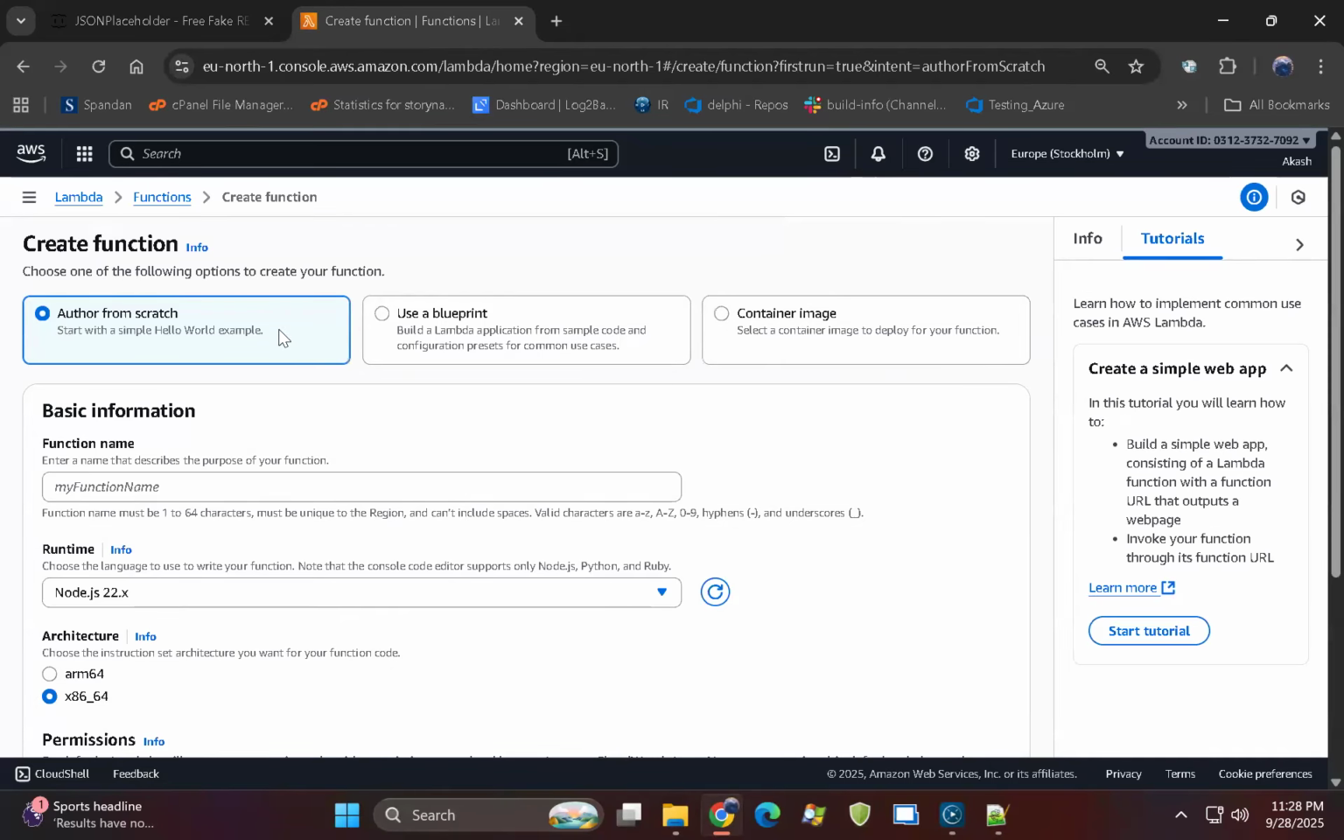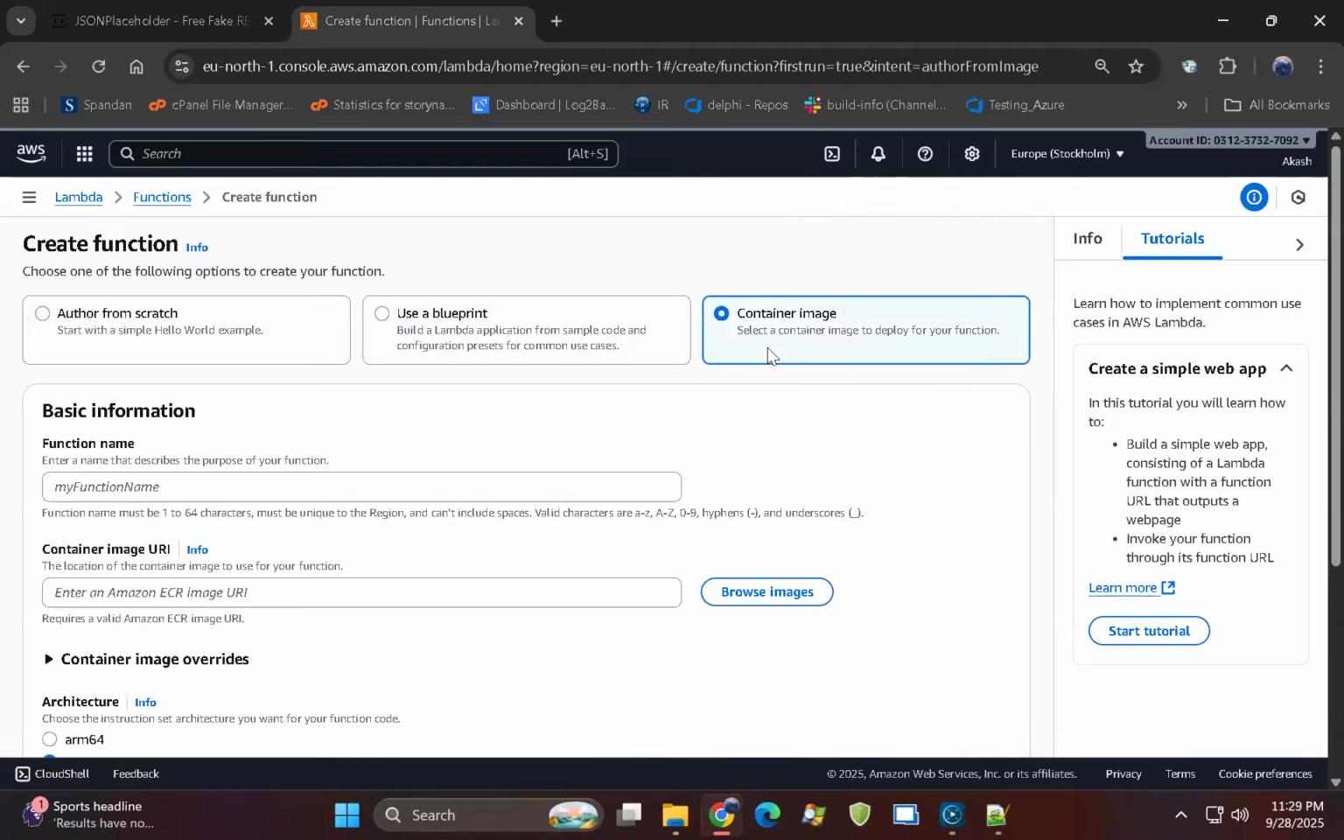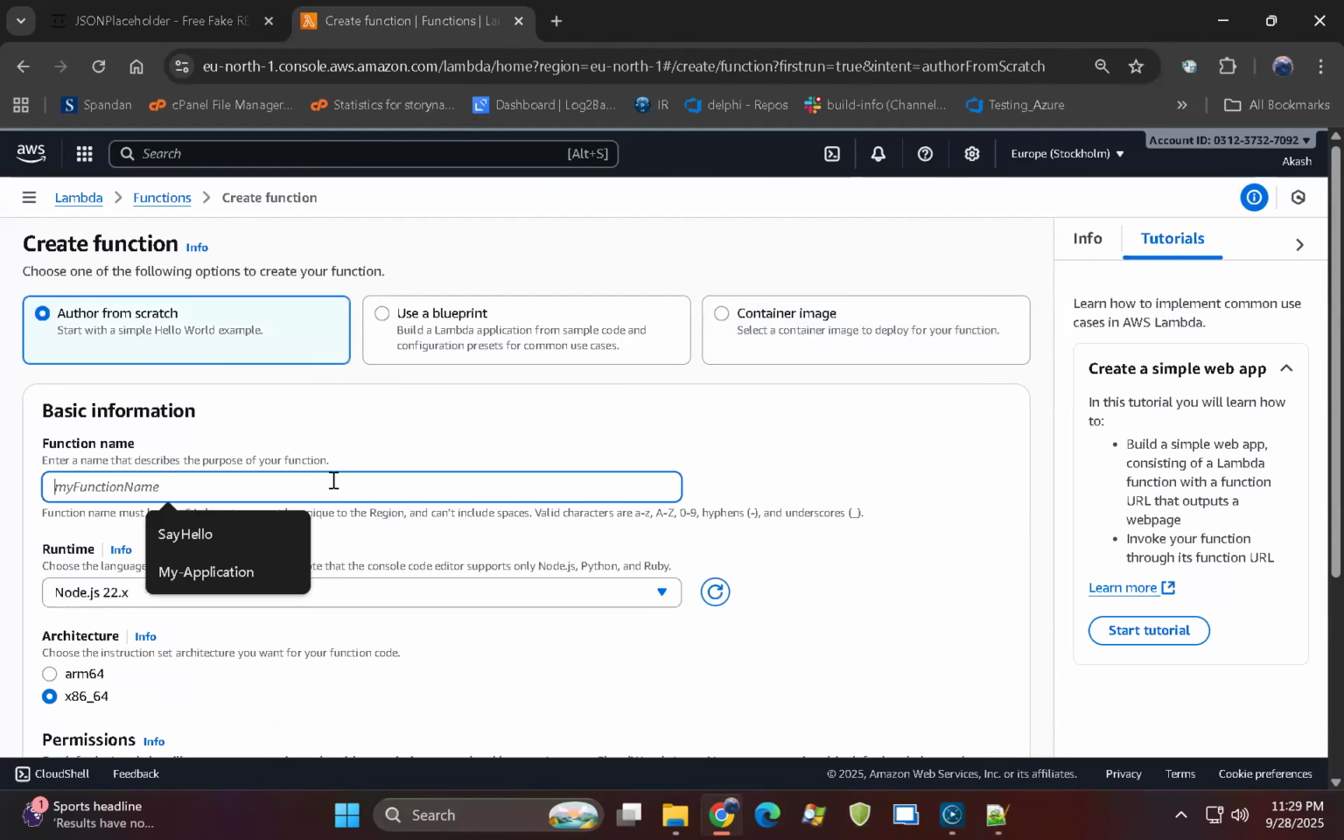Let's create an actual function. There are multiple ways. First is author from scratch. From scratch, you can create it, or use a blueprint if you already have a function built in, or a container image, basically from Docker. If you have any Docker application, you can put the Docker image over here and it will extract it from there. For now, let's go from scratch.